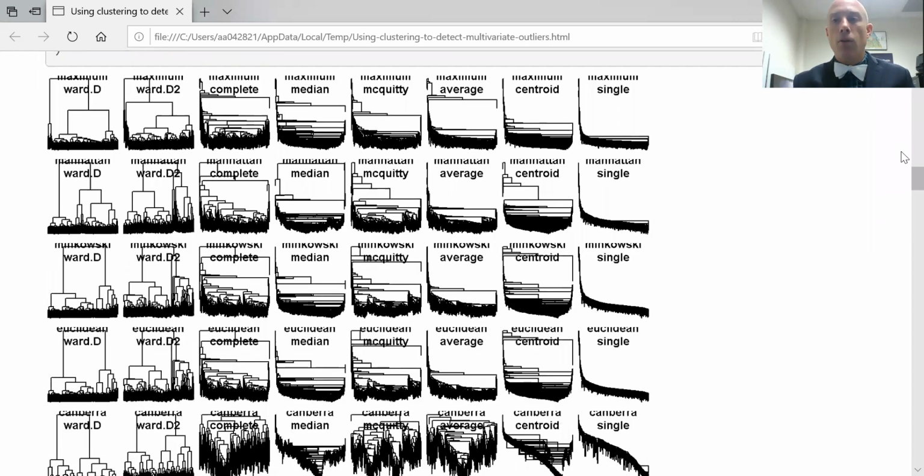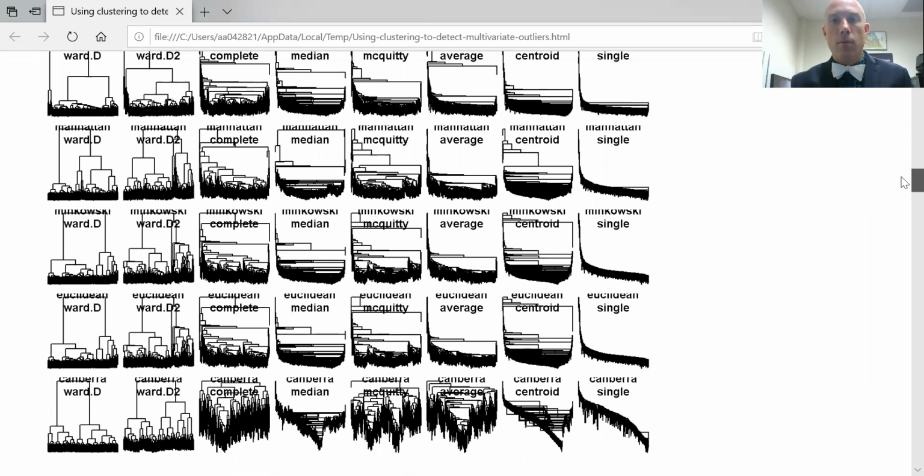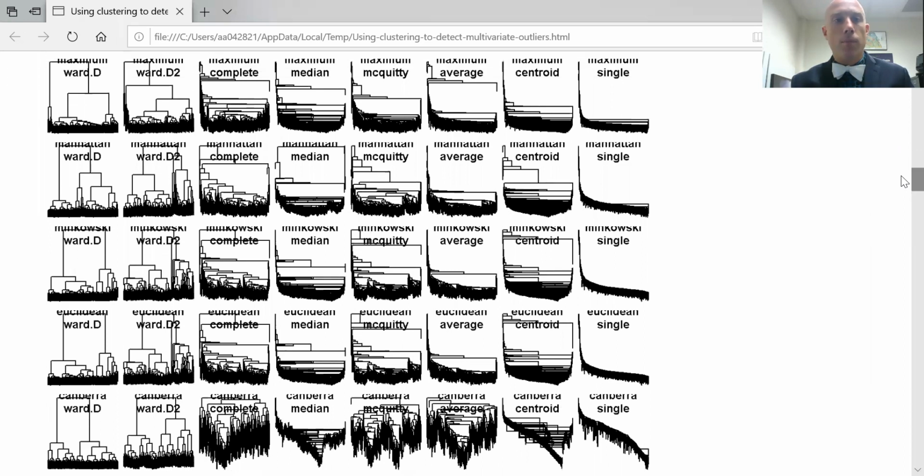All right, so if I look here, maximum got cut off the top, but I can see going down. So we have maximum distance, and single linkage, and all of these are single linkage. All of these are maximum distance. All of these are Ward's D linkage, and all of these are Canberra distance.